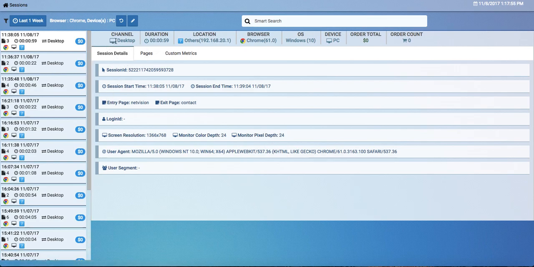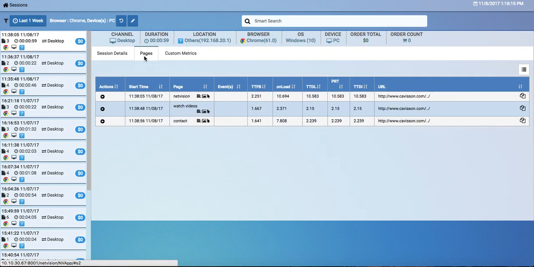On the top, it shows the session details, for example, the channel, the duration, location of the users, and other information. Also, this page shows the session ID of the user, session start time, session end time, and other details. So let's drill down. These are the pages the user navigated to. To view a particular page, double click on that page.